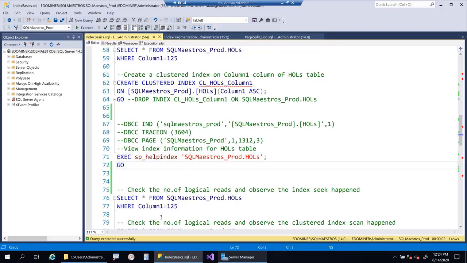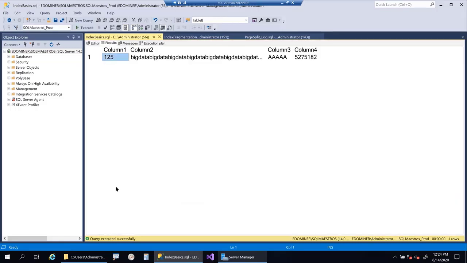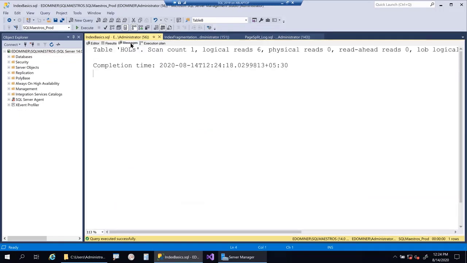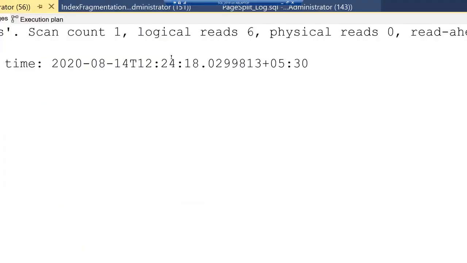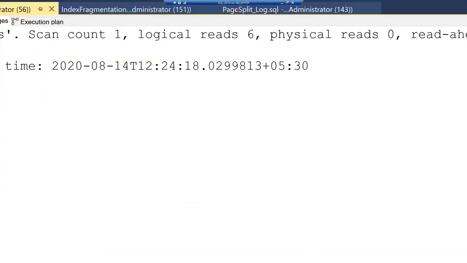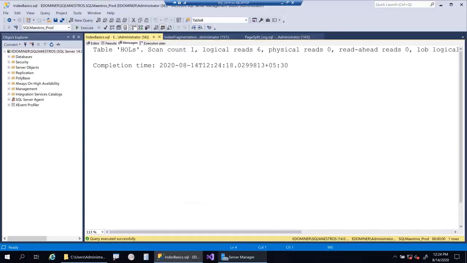So we have already created an index. Let's execute the same query again and observe the execution plan and the number of logical reads. I have executed it. Again, we have got one record. Let's go to the messages window. This time, if you observe, there are only 6 logical reads. Earlier we had 10,000 logical reads. Now we have only 6 logical reads.